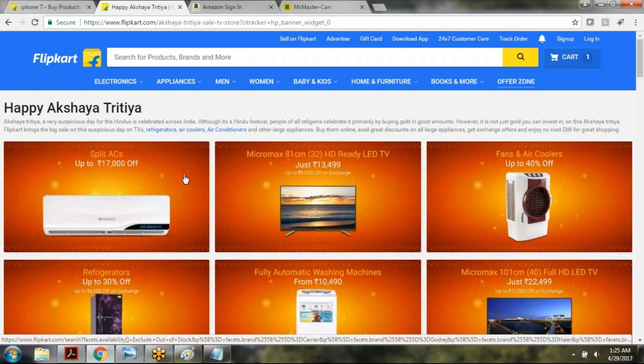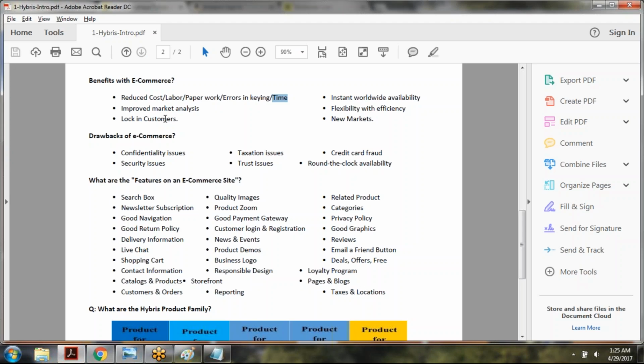That means it is available worldwide on the web. It is available over the internet. That's also a benefit. Okay, improved market analysis, that's one thing. Flexibility, efficiency. Okay, new markets, loyal customers. That means you can make the people happy. Like that, plenty of advantages are there with e-commerce.